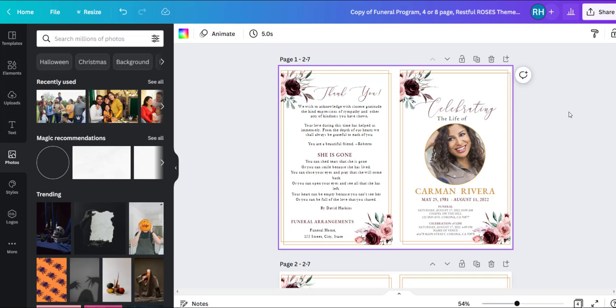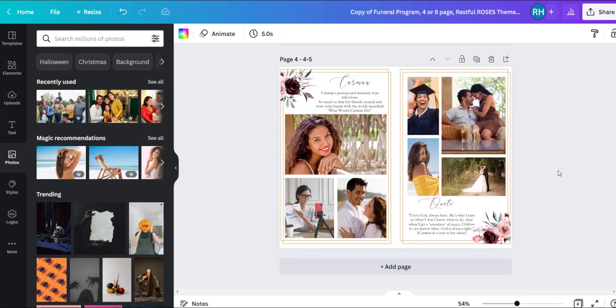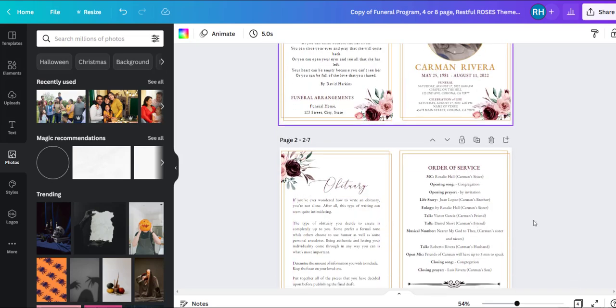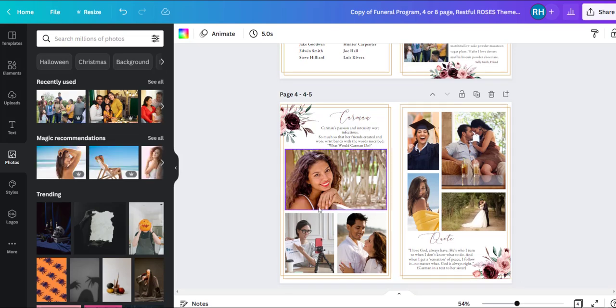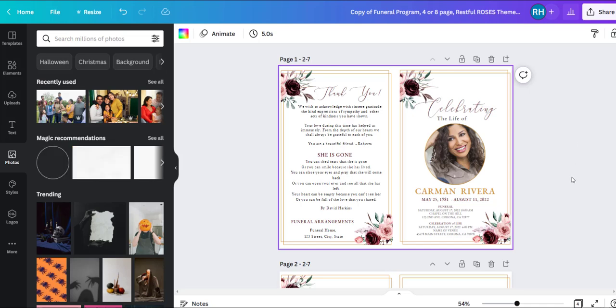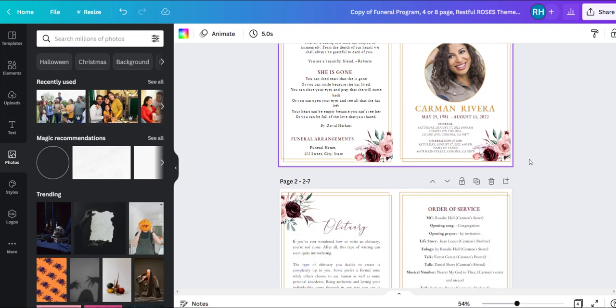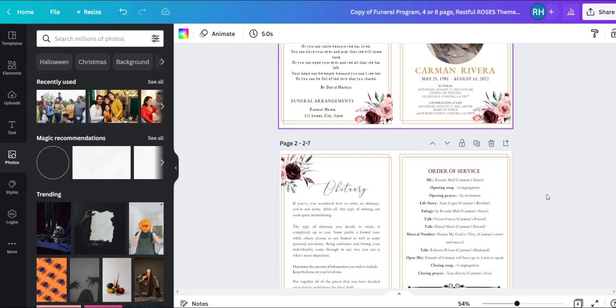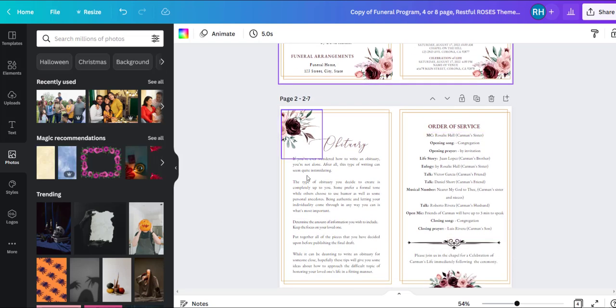So now we just have what looks like 1, 2, 3, and 4 pages. These are actually 8 pages. 1, 2, 3, 4, 5, 6, 7, and 8. Now the reason I call this the 4 or 8 page program is because if you choose to, and you don't have that much information and you just want to do this quickly, you can actually just use these first 4 pages, which look as 2, and they would be printed back to back. They would have all your information of your loved one. It would have other places for poems or thank yous or the funeral arrangements. It also has your order of service and a place for your obituary.